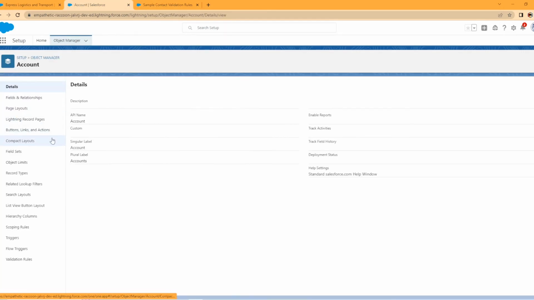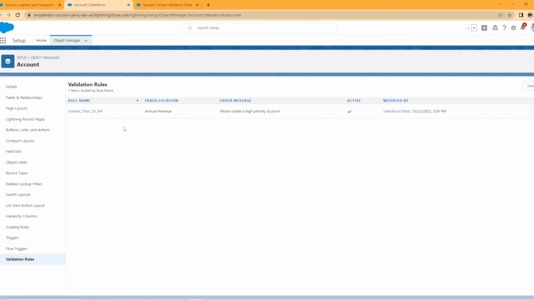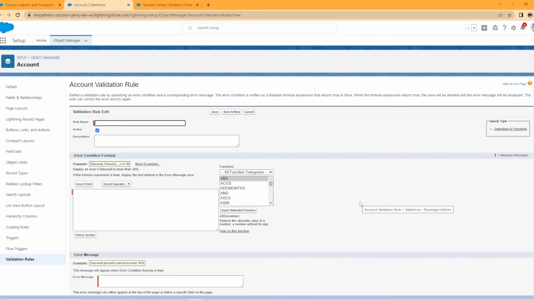All right, so we're going to go back to the account. So object manager, account, validation rules. There's our greater than 20 million validation rule. So this is going to be number of employees. And this is a very, very simple formula. So we're actually going to go into logical.